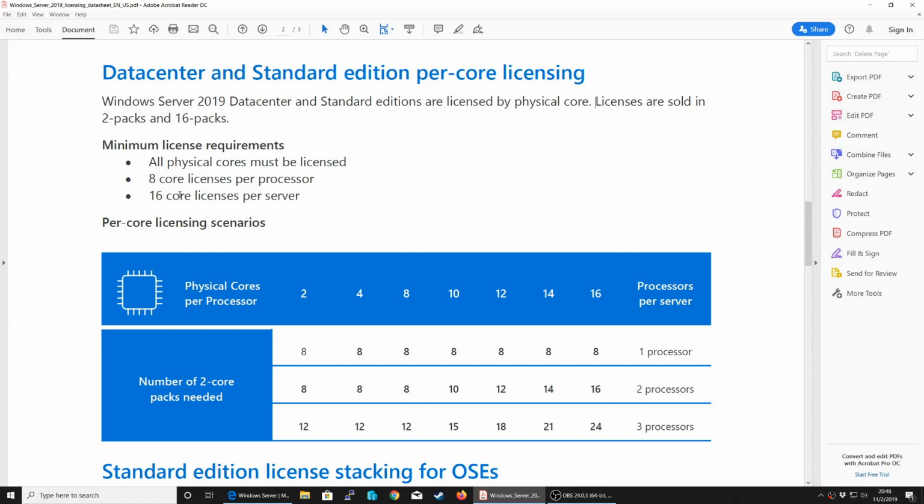I recommend, if you're not used to dealing with server licensing, you might want to have this PDF up, maybe in another window, while you're watching the explanation. You might find that helpful. So at long last, we dive into Karls' question.